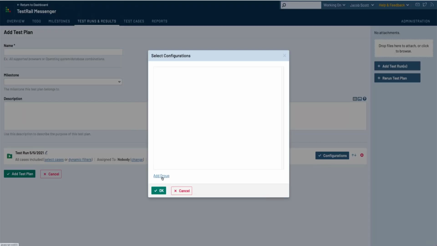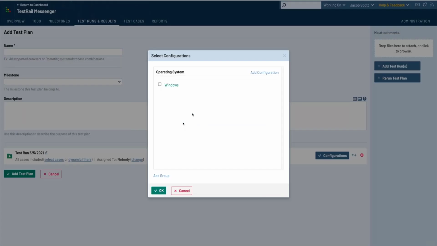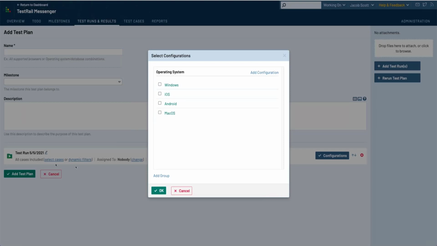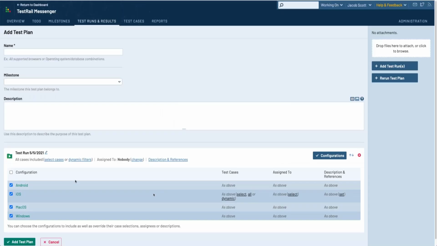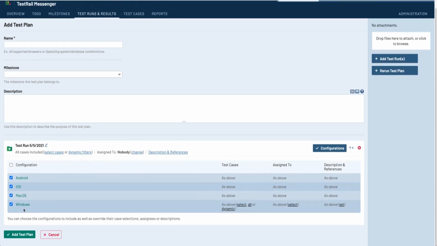Now I have the add group button down here. I'm just going to set operating system as my group, and now I can add a configuration. So we're going to do Windows, iOS, Android, and we can do Mac OS. And now I have this test run with all of my test cases in it. Let's go ahead and select all of these different operating systems. And now when I click OK, this is going to set up 4 sub test runs, like 4 child test runs to this parent.